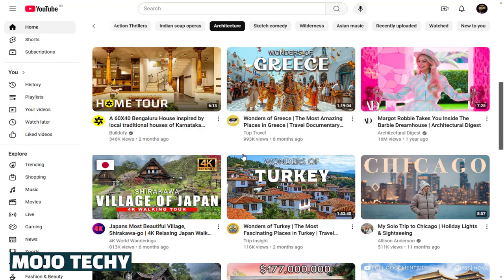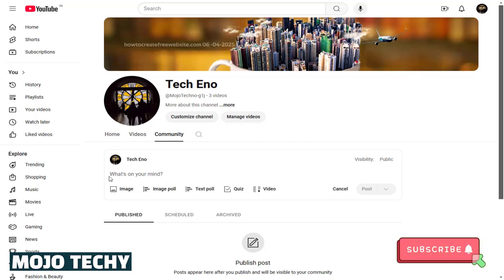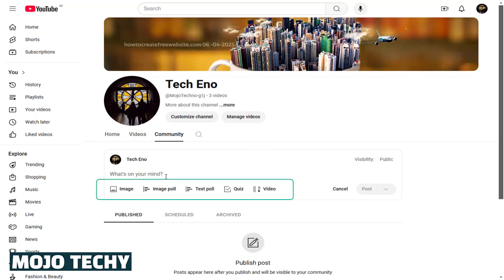First, you need to click the create icon in the top bar of your YouTube account. And next, click the create post tab from the list of options, which will bring you to the channel's community post page. Here, you can see there are different types of post options. To create a simple text poll, you need to select this option.